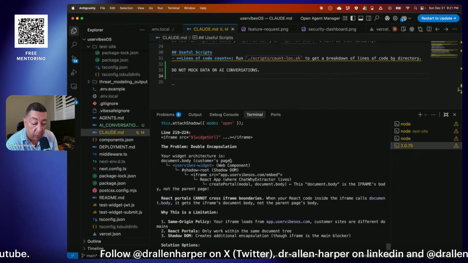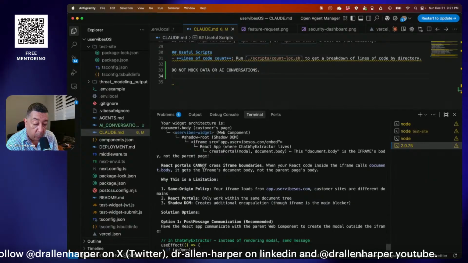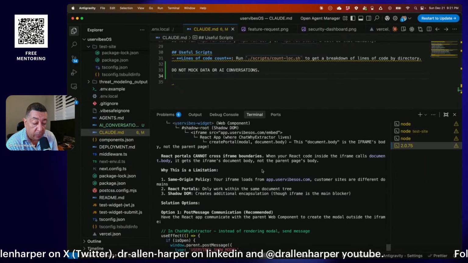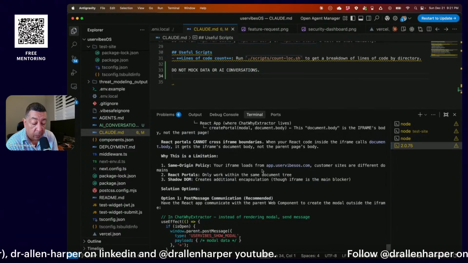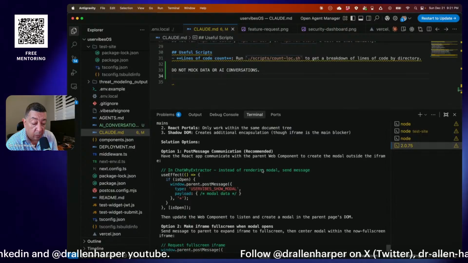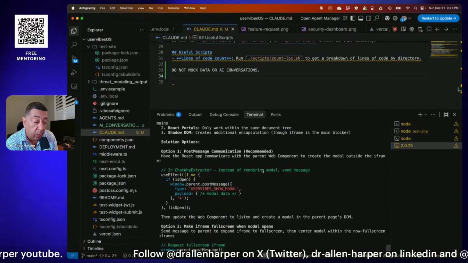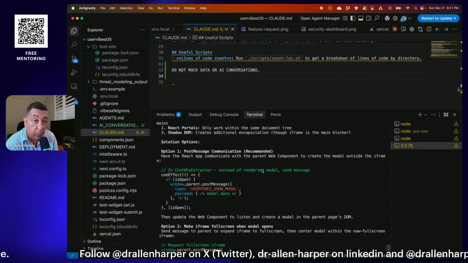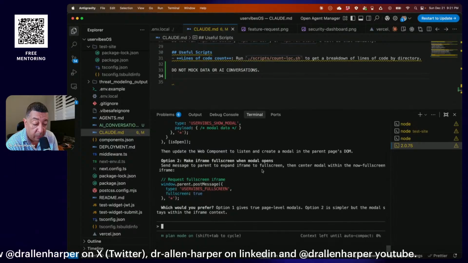The problem: double encapsulation. Okay, React portals cannot cross iframe boundaries. It's a security issue. You don't have access as a widget provider. You don't have access to the user's page. And okay, I get that. That actually makes sense.